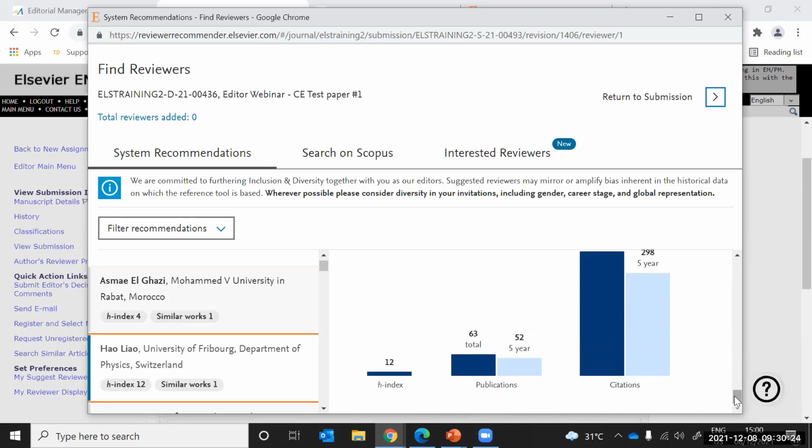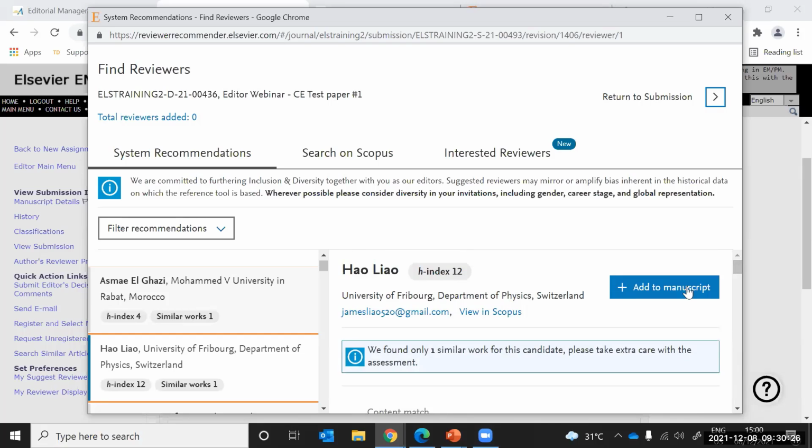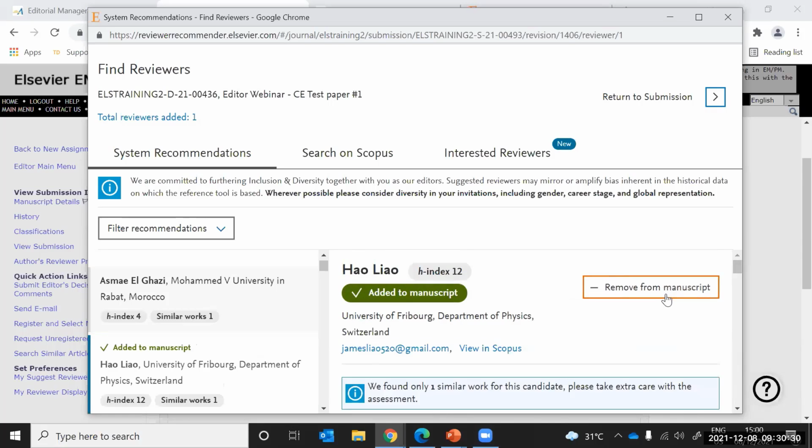And now if you wish to add this reviewer to your manuscript, you just have to click on this add to manuscript option here, and the reviewer will get selected from this particular option. So remember that when you are working on the find reviewers tool using Scopus, you will not be able to work on Editorial Manager simultaneously. So first you will have to select your reviewers using this option here, and then these reviewers can be imported to Editorial Manager.